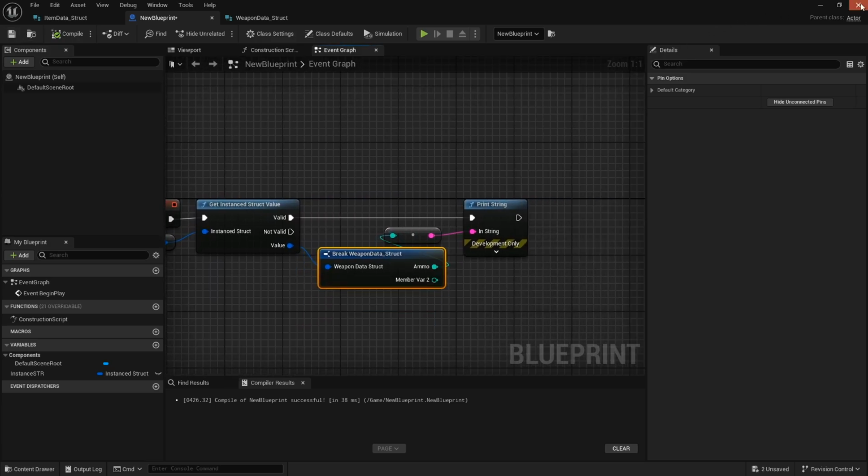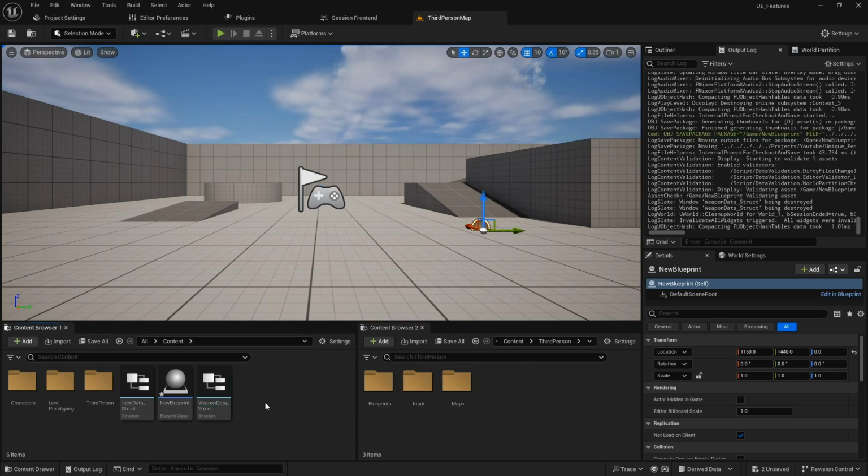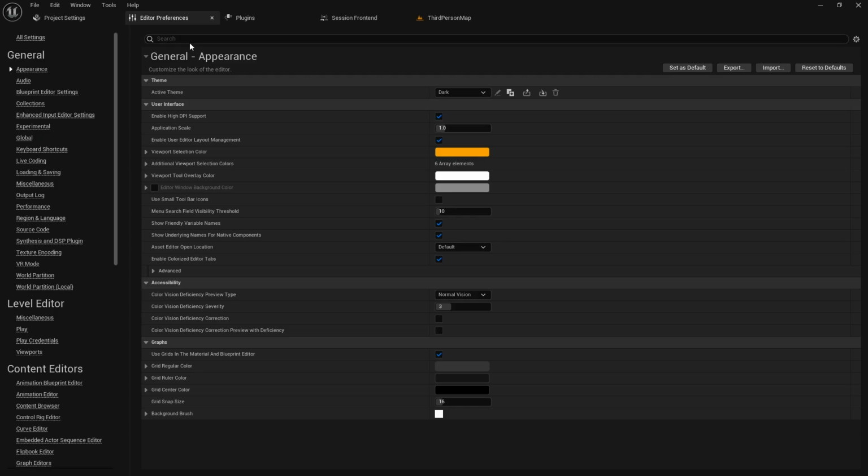Next thing that we have is disable nodes. So there is an interesting thing that you can do if you go to editor preferences and type, let's do, disable.